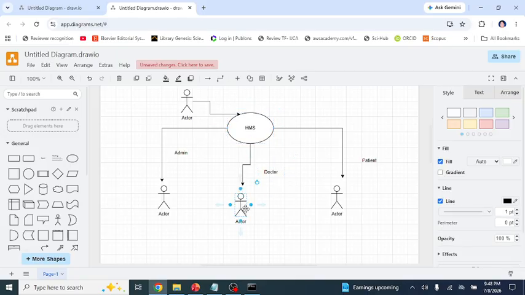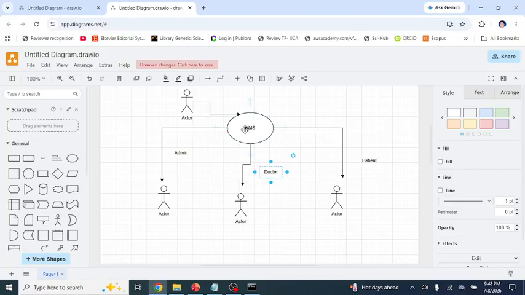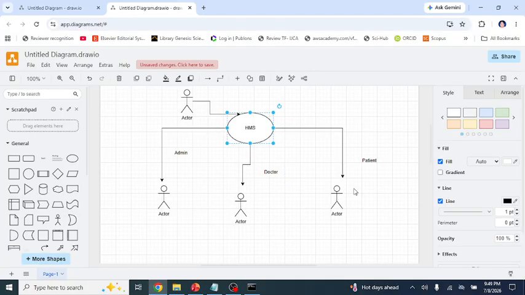module will be allocated to the second developer, third module will be allocated to the third developer. So now the first developer completes the admin module, pushes the changes into the project in the remote repository. Second developer completes the doctor module and pushes it into the remote repository. Third developer completes the patient module and pushes the changes into the hospital management system.